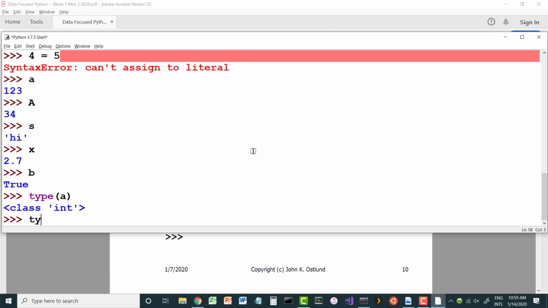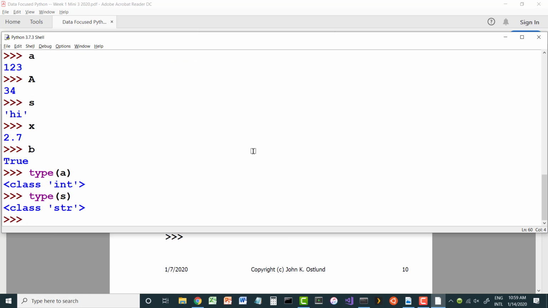If I ask for the type of s, I get told that s is referring to a... the technical built-in type name for strings is str. So s is referring to a str, but I can't bring myself to call things strs, so I'll tend to just call these things strings anyway. But the technical data type for strings is str. The type of x is float. The type of b is bool.